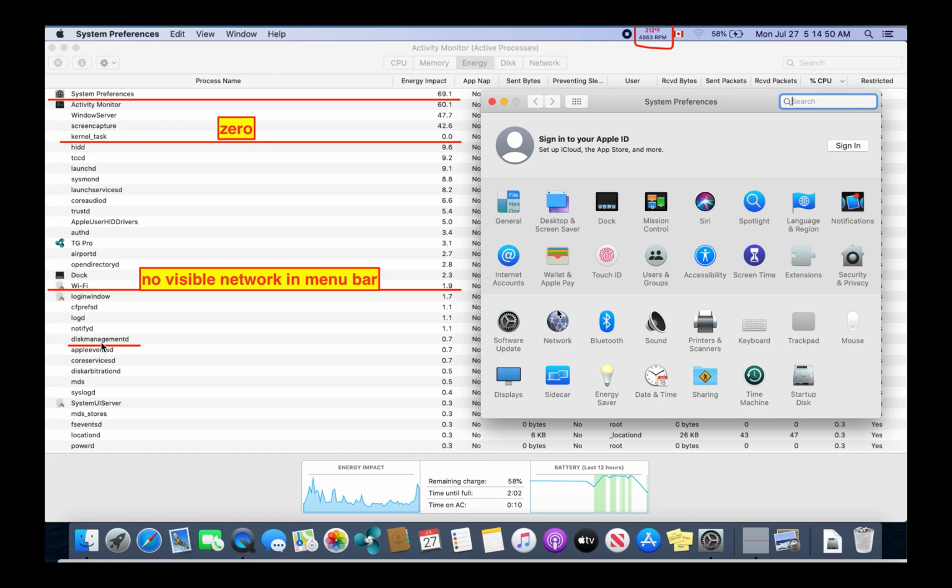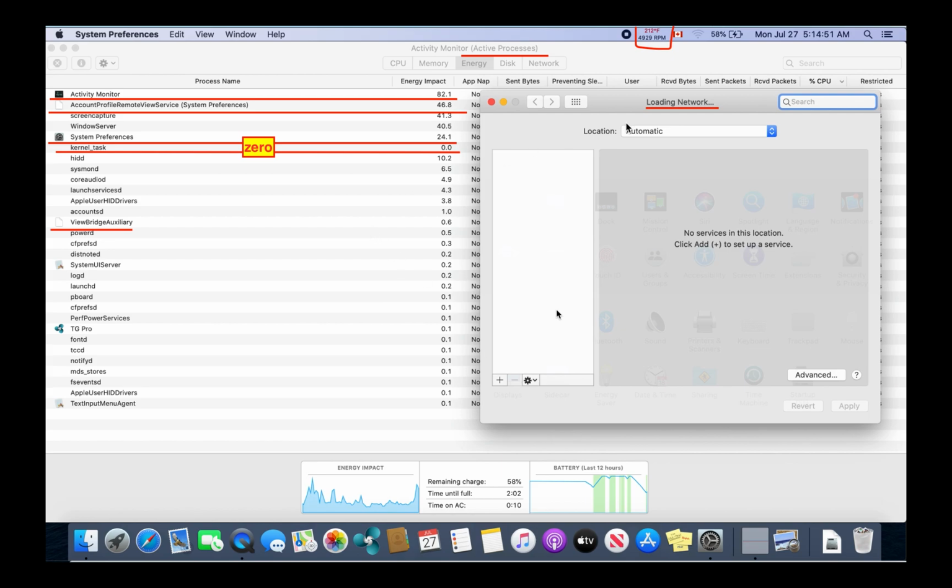Disk management D, consuming energy, again all active processes, and so it goes. And 212 degrees, no visible network, kernel task is 0, view bridge auxiliary, there are 2 of them, not in the screenshot but there are 2 of them, system preference here, system preference there, and this is profile remote view service. Alright, at 46.8, activity monitor 82.